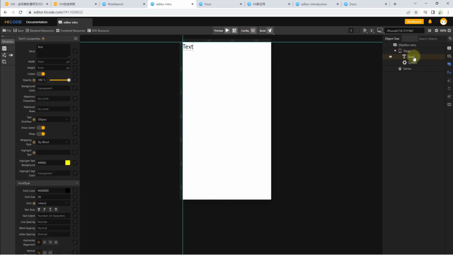Text 1. When we select the text widget we've just added, it gives us properties of the selected item on the left in a property panel. You can see a lot of properties here, and properties of each widget are different. We can change the value of widgets by setting its properties. For example, I'm going to change the content of this text to maybe "this is a text".